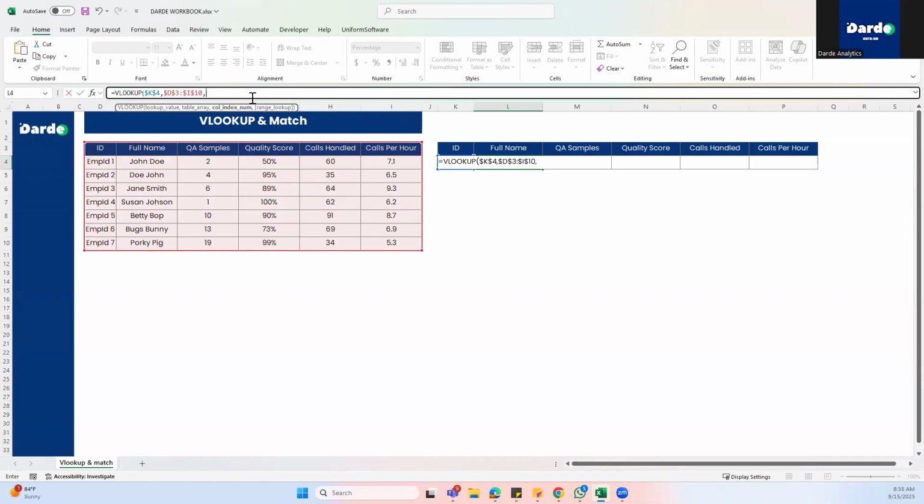Comma. Now for your column index number, here is where you want to incorporate that MATCH function. So it's going to be MATCH. And what do you want to look up? Your lookup value in this case is going to be full name, comma. And your lookup array, you want to reference the headers from your table array, and that's going to be D3 to I3. And you want to have an absolute reference there as well. And for L3, I'll have a relative reference.